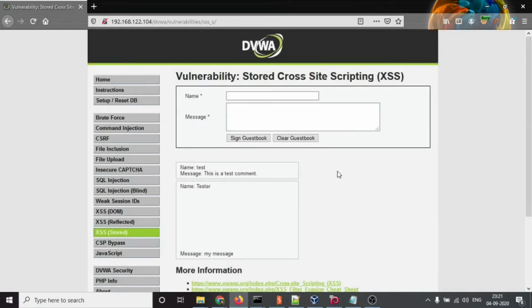So this was a quick solution for all the types of XSS, that is XSS DOM, XSS reflected, and XSS stored.